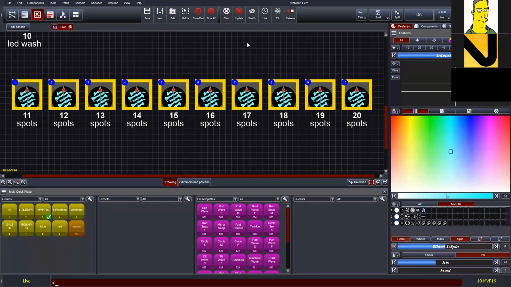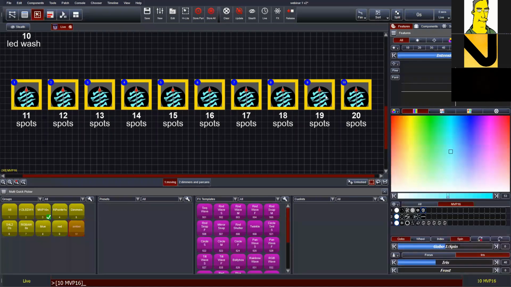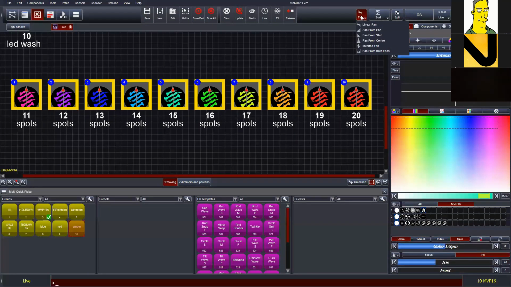One of the last tools to talk about here, very quickly, is Vista's fan control. Vista's fan control is a yellow key on your console or the control or command key on a keyboard. If I select some fixtures and hold down the control or command key, you can see that you can fan colors by clicking and dragging. So you're now fanning against your fan mode, which is found to the top right of this screen just here. So fan mode, you can change that.